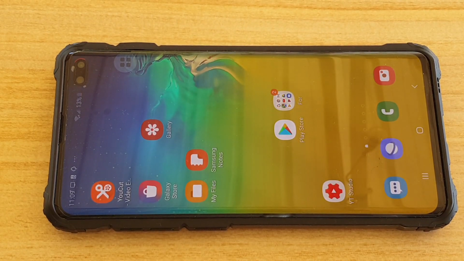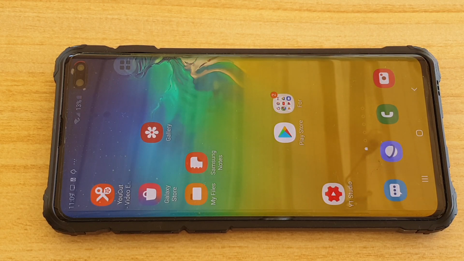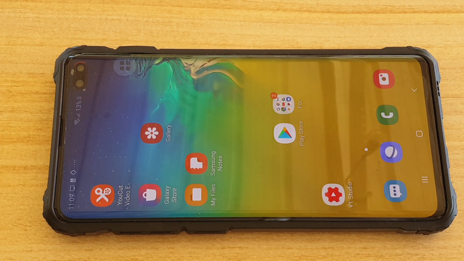Hi, in this video we will take a look at how we can use Bixby Voice to take a photo or record a video on the Samsung Galaxy S10, S10e or the S10 Plus. Now using Bixby Voice we don't even have to use our hand or touch the camera at all.